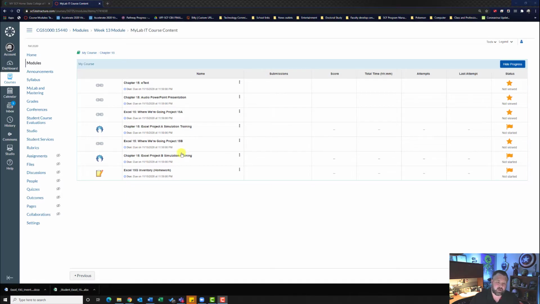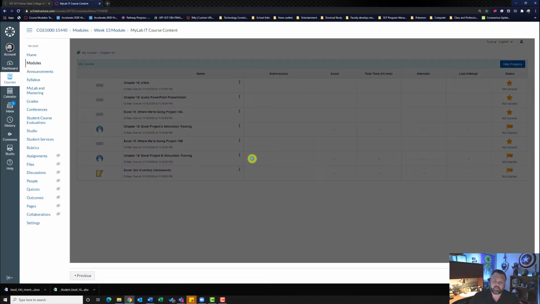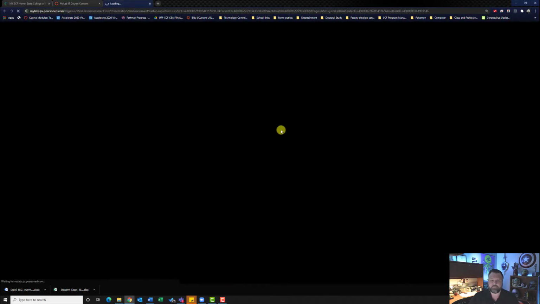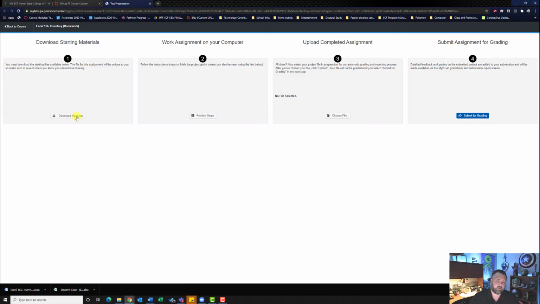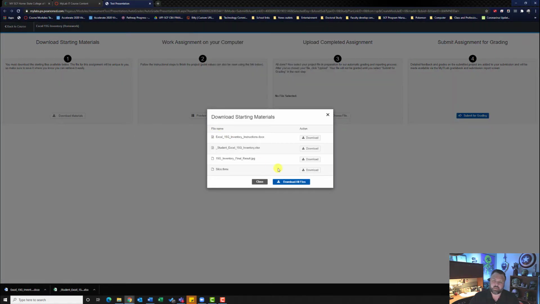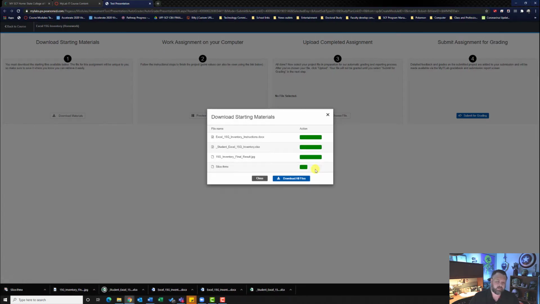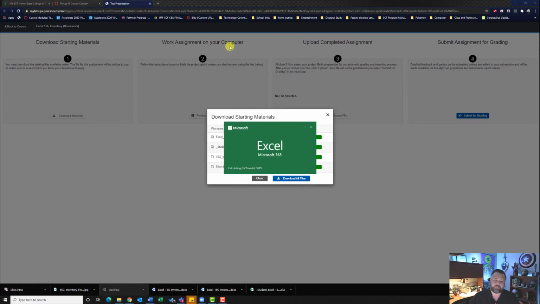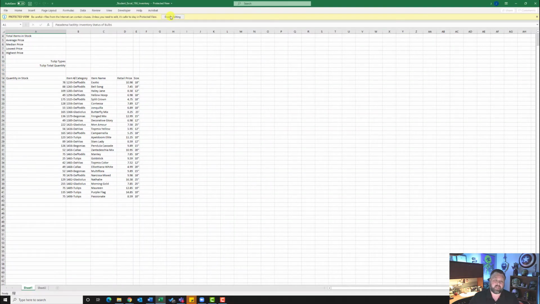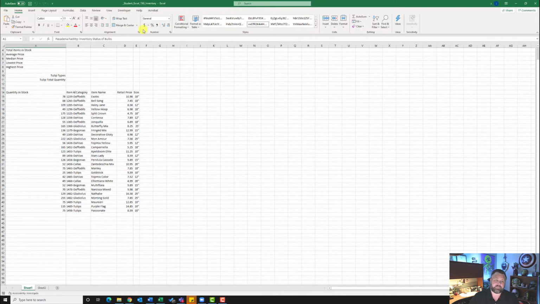We'll go ahead and download our files. I'm going to go ahead and click on my Excel 15G inventory. I'm going to download my materials. And once again, don't download all materials. Go ahead and just click on each file individually. And then go ahead and open up your student file. And if need be, go ahead and hit Enable Editing.